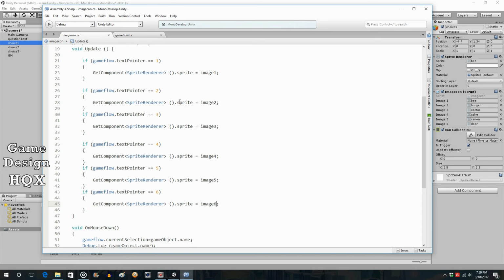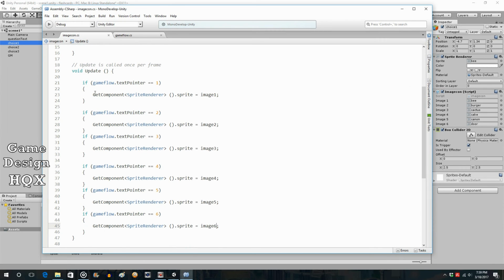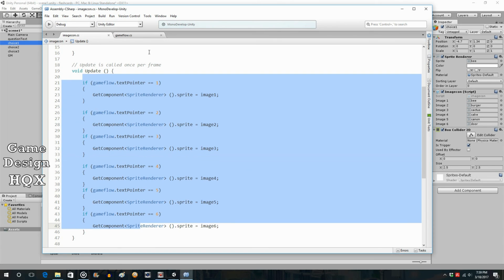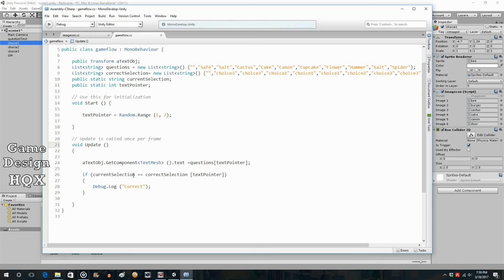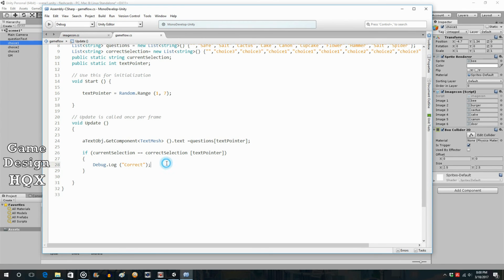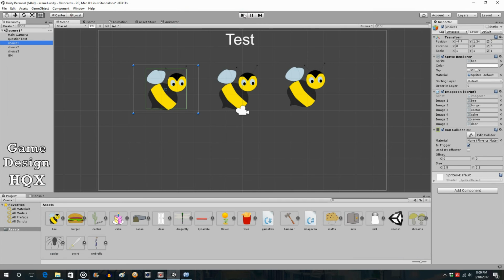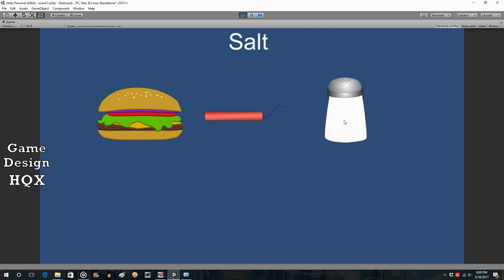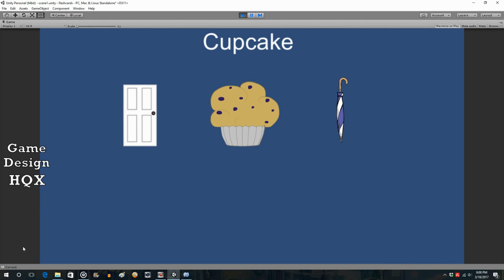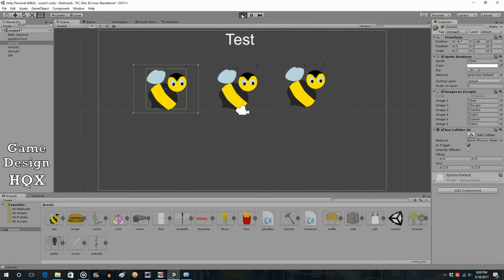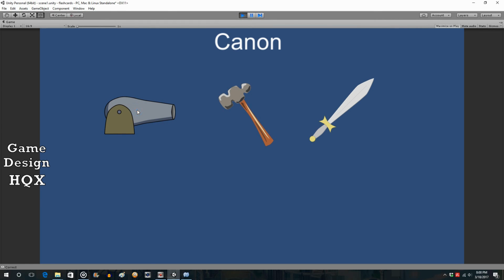Now, the only thing it's not going to do is score yet. So now the image should change corresponding to the text pointer variable, and it should now display if you click on the correct one. It won't do anything if you click on the incorrect one, though. So not quite there, but really close. Salt, there's salt, and if I click on this, correct. Cupcake, there's cupcake. Click on it, correct. Cannon, there's cannon. Click on it, correct.